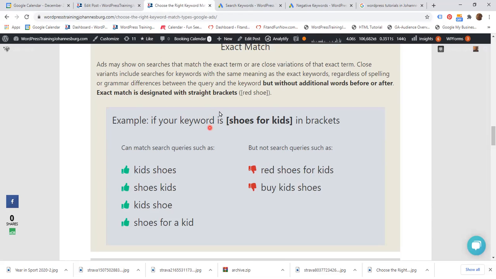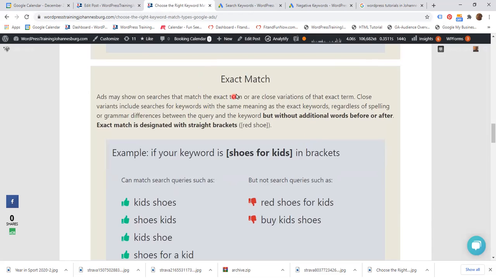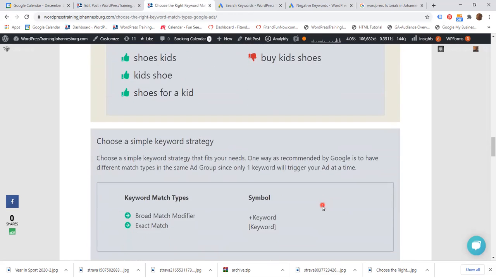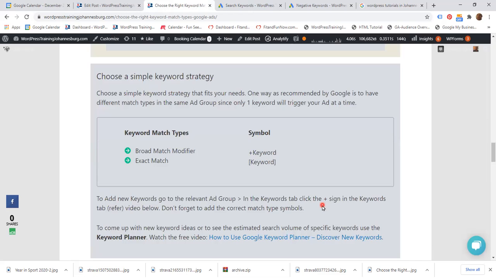Red is a word before your keyword. So if a word is before or after, it won't show in this particular exact match. But not such queries such as red shoes for kids, buy kids shoes. Great. So choose a simple keyword strategy that fits your needs.